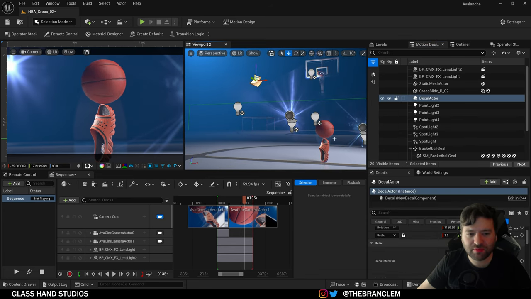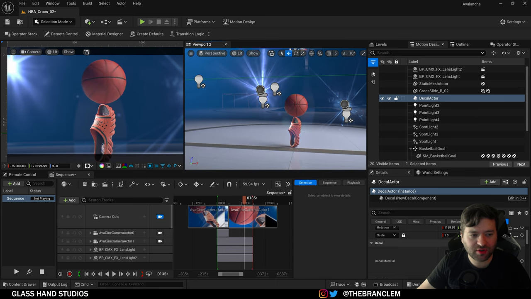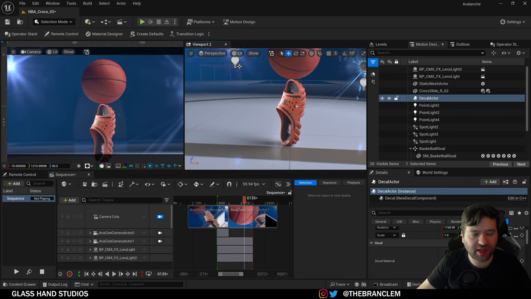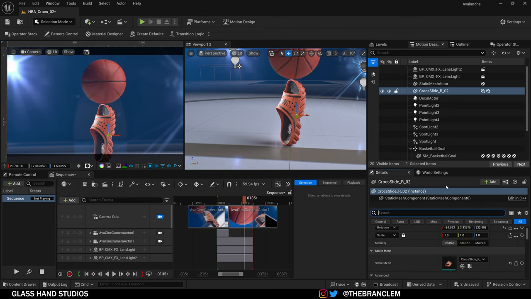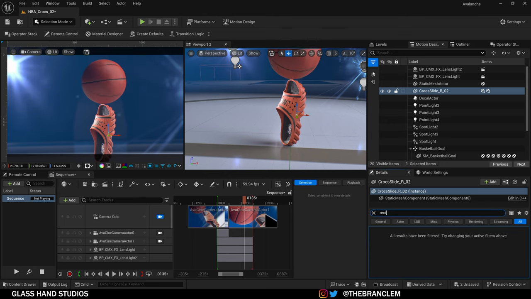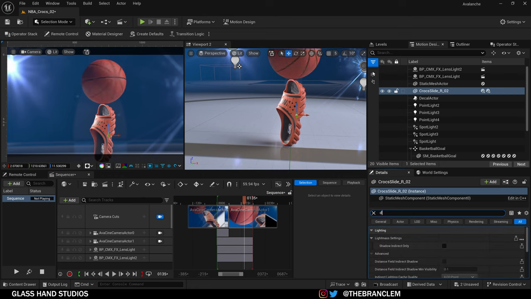Also, one thing I didn't mention about the decal, if you notice, the slipper doesn't actually have the decal texture on it because there is an attribute in here, I'm going to hide my webcam, called receives decal. So if I show that, let's just type decal. There we go. It receives decal. That is set to false. If that's turned on, you can see it looks like I got some spray paint on the product.